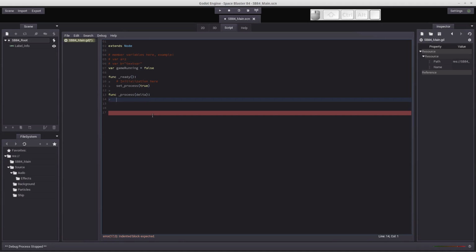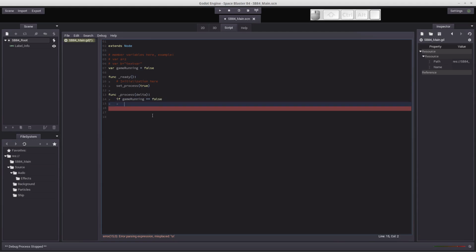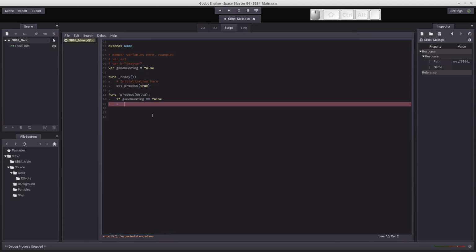Now I said I need to know about two different states in my game, right? So I need to know if my game is running or if it's not running. So if game running equals false, so if the game's false, just at this stage of the game, I want to be able to start the game. So if the game is false, how am I going to start the game?